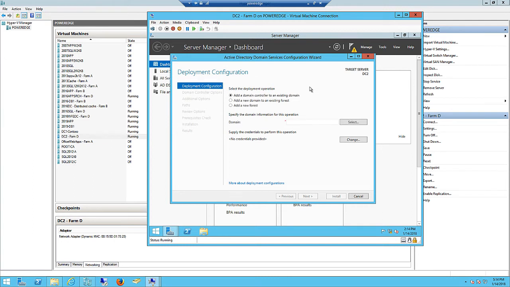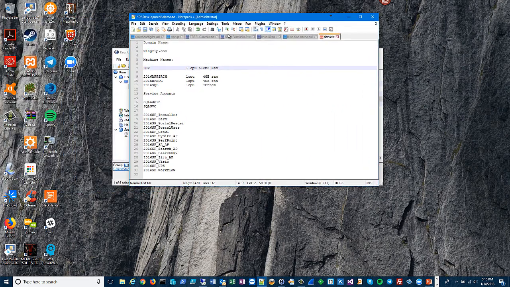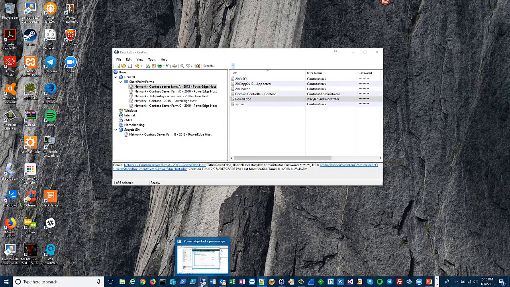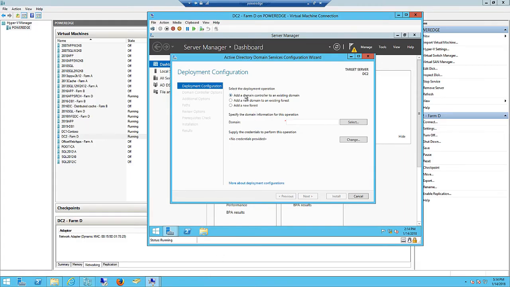And now we're creating that domain we were talking about. Remember, we already decided in our little guide, I'll minimize this for a moment, in our original planning, we decided to call it wingtip.com. So we're going to call the domain wingtip.com. We're going to be adding a new domain to an existing domain? No. Add a domain to an existing forest? No. We're going to add a new forest. Yes. So the root domain is going to be called wingtip.com. I'm going to click Next.